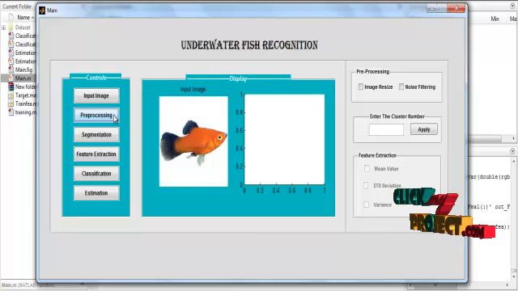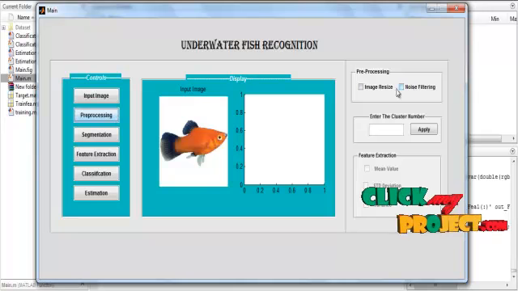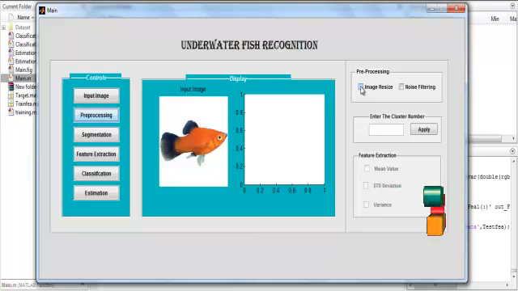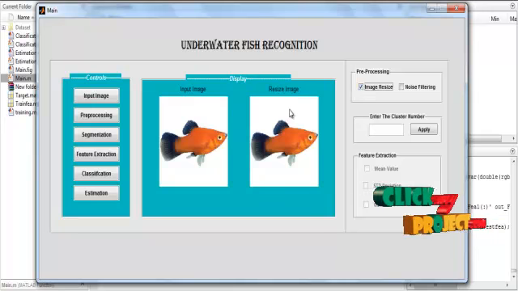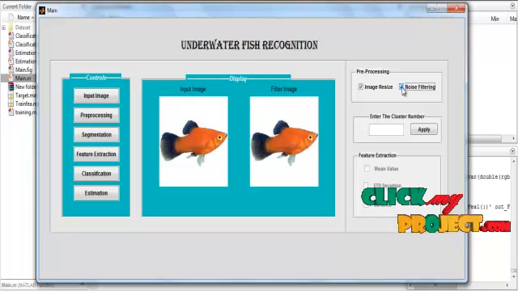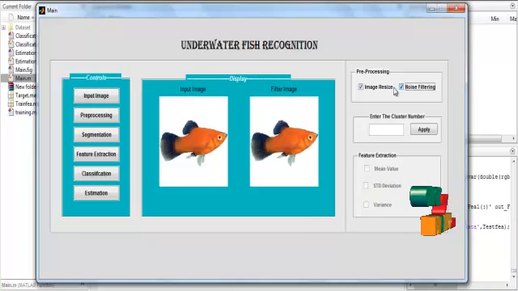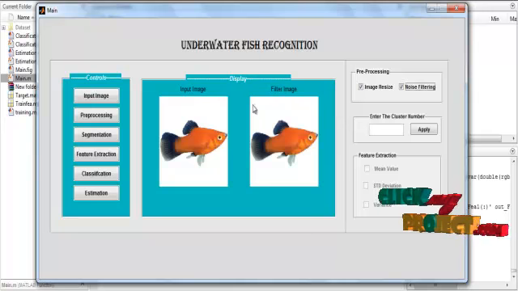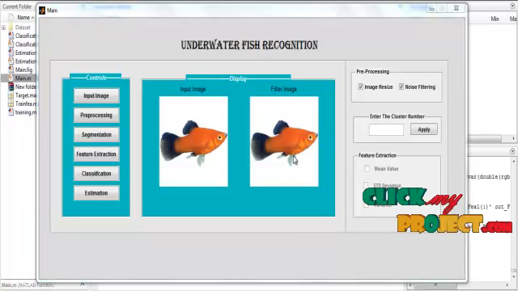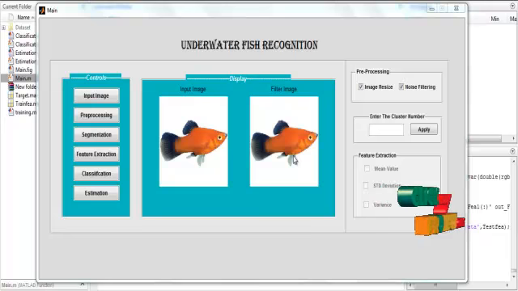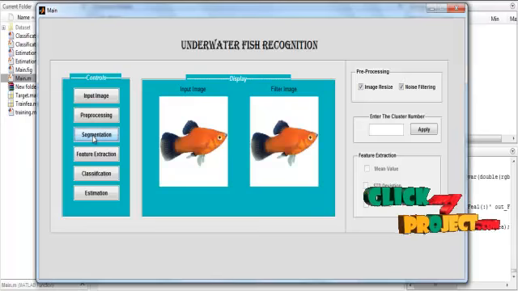After clicking the button pre-processing, these two options are enabled. Now I click the first checkbox, that is the image resize. Now the image is resized into an aspect size. Then we have to click the noise filtering. After applying the noise filtering, the Gaussian filter is applied to remove the noises present in the image, and the filtered image is shown in axis 2 with the title filtered image. After applying the filter for the image, the segmentation is carried out. Now click the button segmentation.